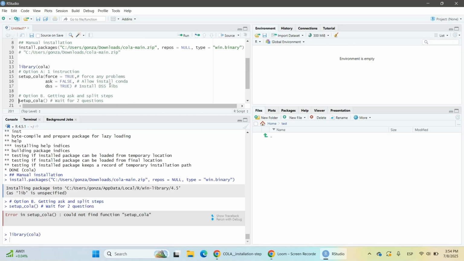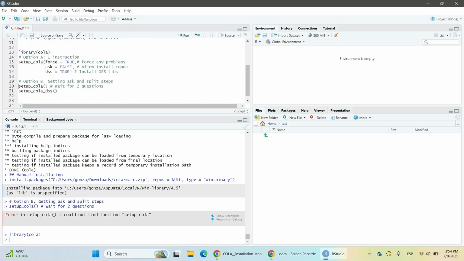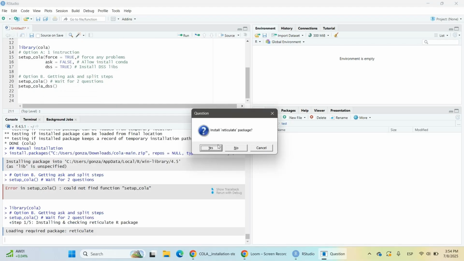We load CoLa and I will use option B. Two lines of code different. So the first one is, do we want to install the reticulate package? We need to say yes. Reticulate will break if we have a space in our user, so we need to change our user.